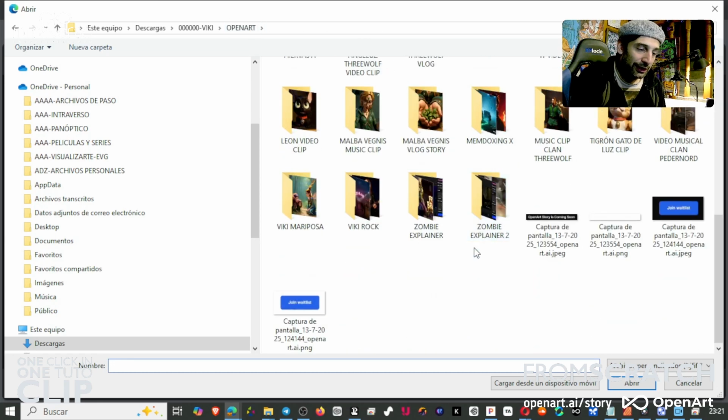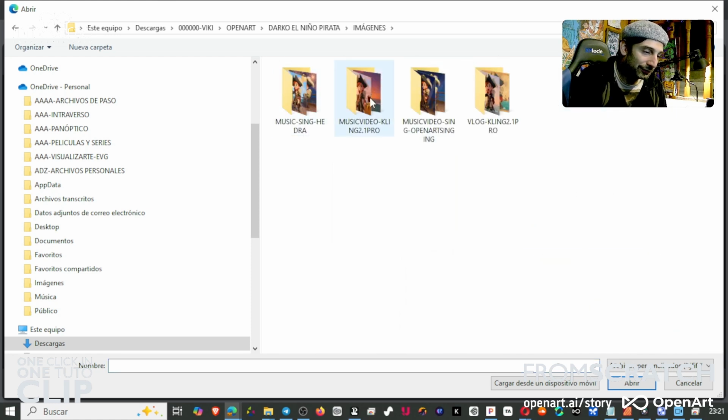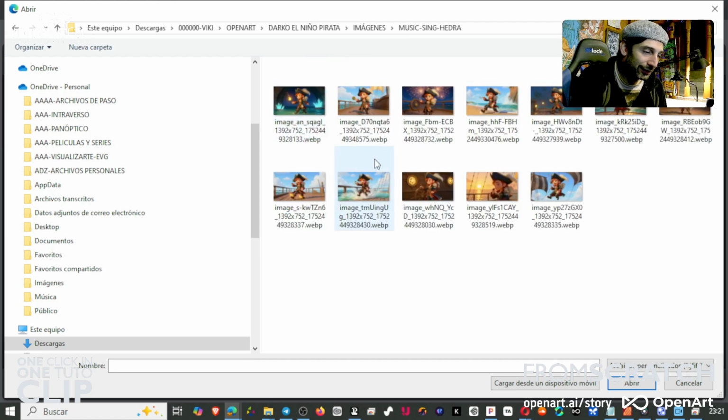So now I'm going to take a picture. As you can see, I was very active. All of this is what I'm going to show you throughout the week. I'm going to go find an image that makes sense. Let's go here and I'm going to look for one of all these images. This one here, the pirate boy, one of my characters.